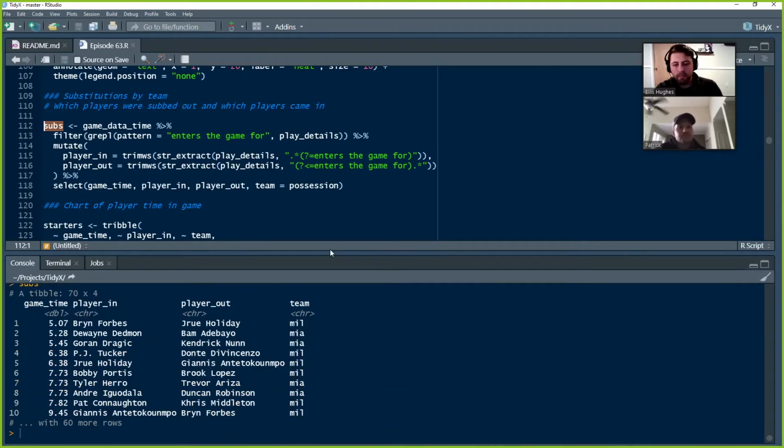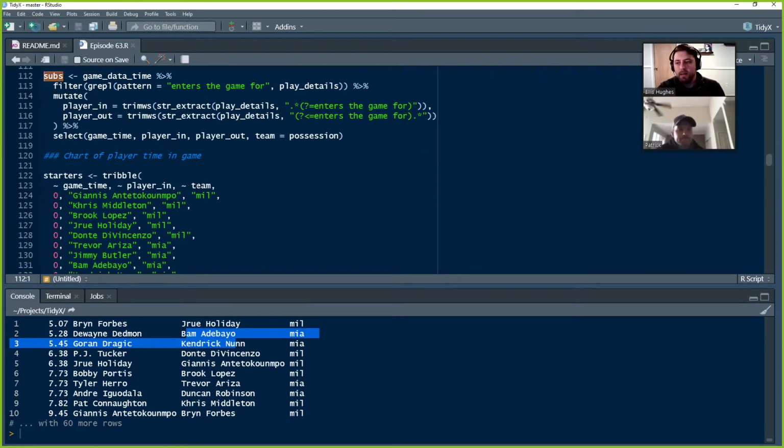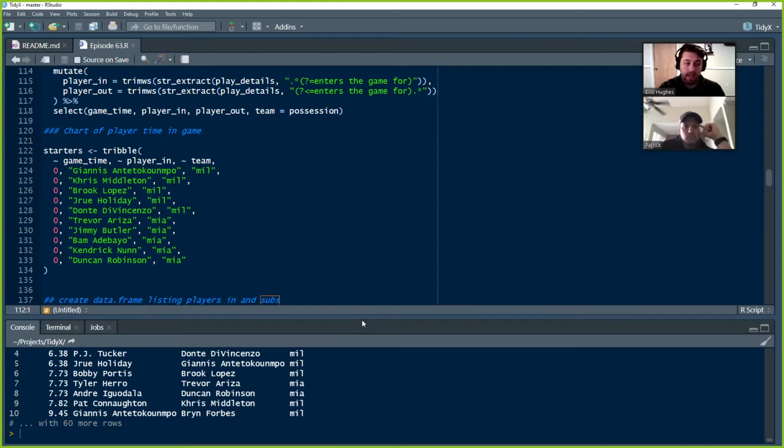So now we end up with more or less the same data set that we had before, where we had 5 minutes in, Bryn Forbes came in for Draymond Holiday. 5:28, Duncan Robinson came in for Bam Adebayo. So we have that cycle now, but we're now going to look at the duration, or the number of stints, that each player had for this game in particular.